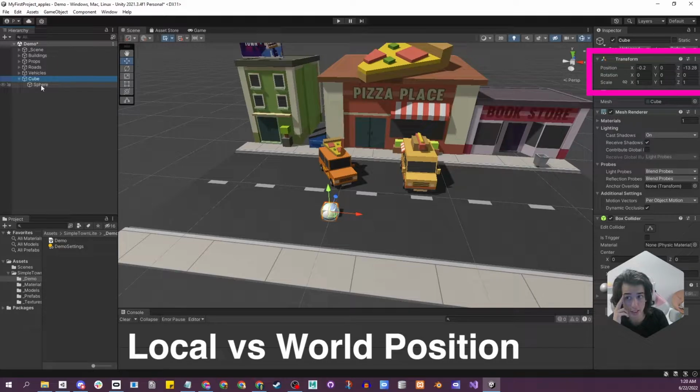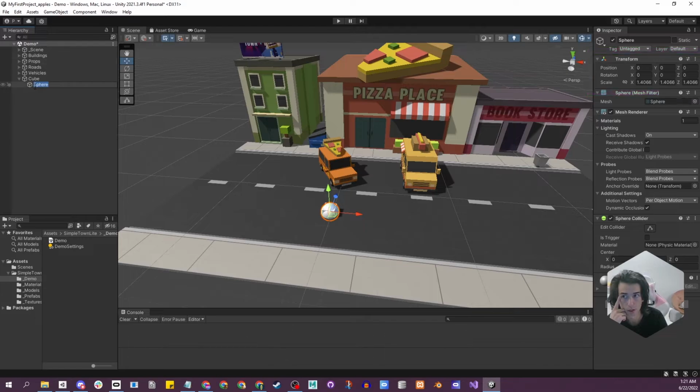So if we were to take it outside of the cube, then that position would be more representative of its world position. But again, if we take the sphere and drop it back into the cube, then its local position, which is what's represented in the transform, is back to 0,0,0. So that is the difference between world position and local position.